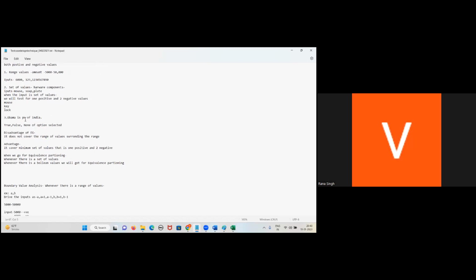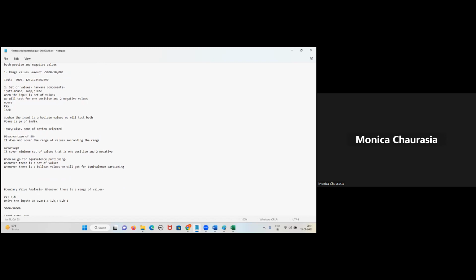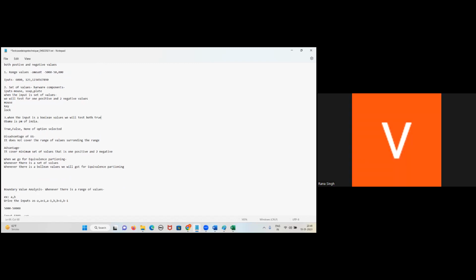And suppose the input is a Boolean value. Then what will happen, guys? We will test for both, true as well as false.